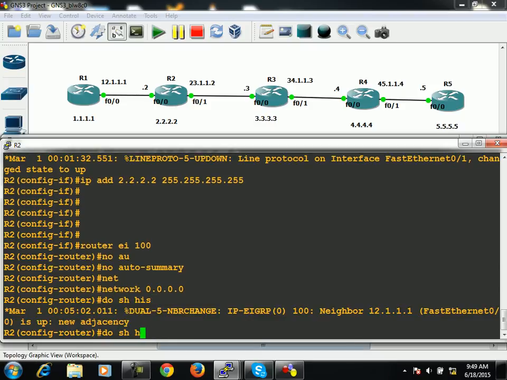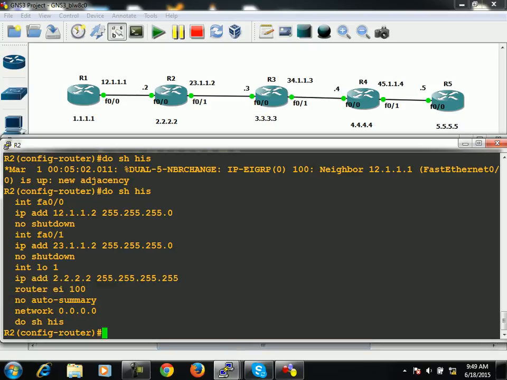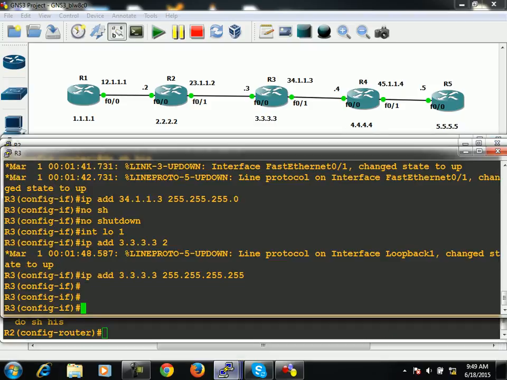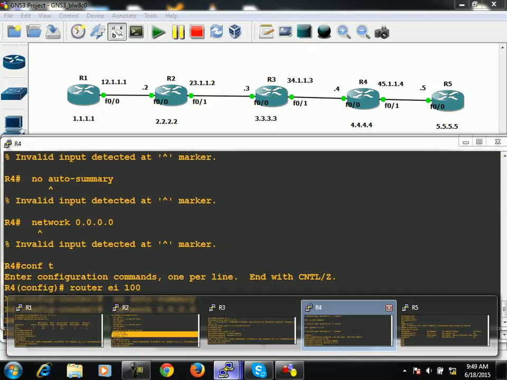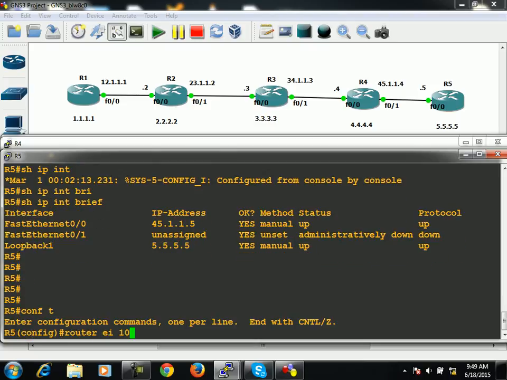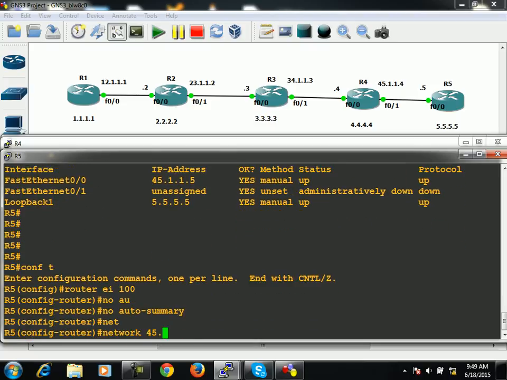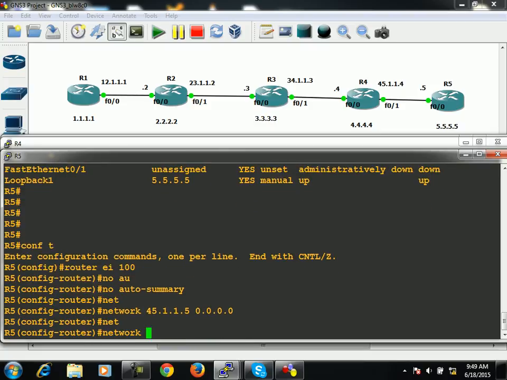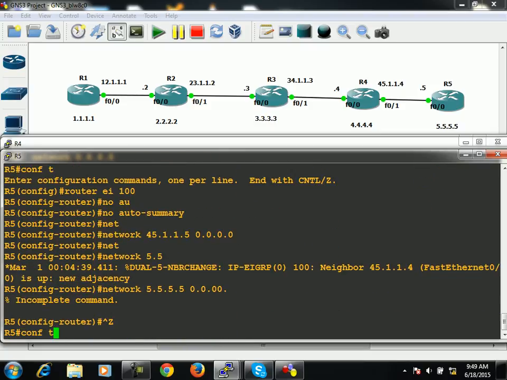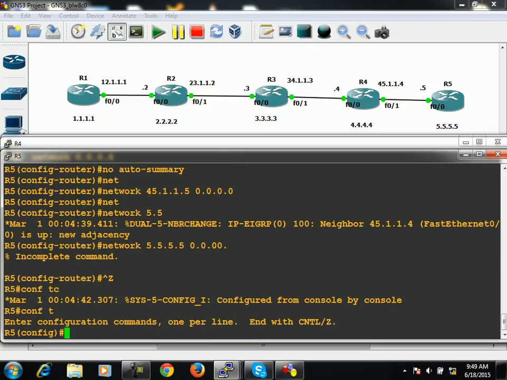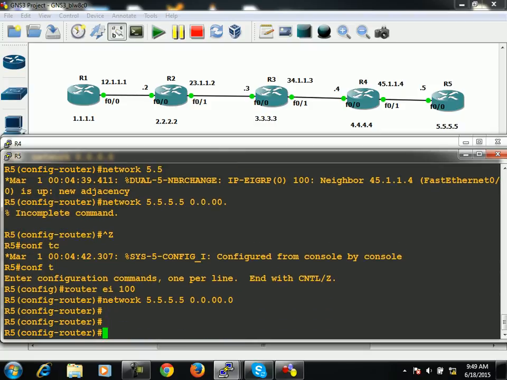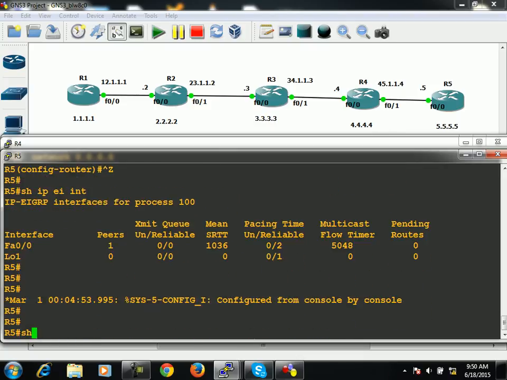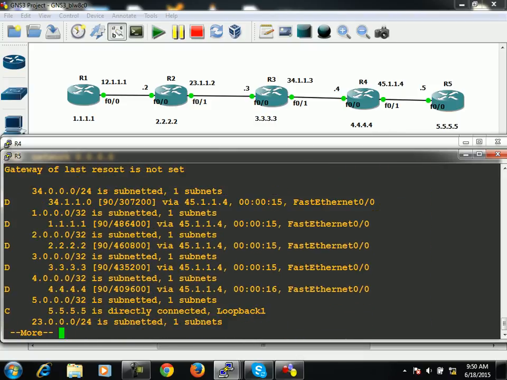So do show history and then just copy and paste on all other devices as well, like on R3 as well as on R4, and then we can move on to R5, and on R5 we can set up EIGRP 100, no auto-summary, network 45.1.1.0 and then network 5.5.5.0. Try show ip eigrp interface, right? So now you see that you must receive R1's loopback over here, right?